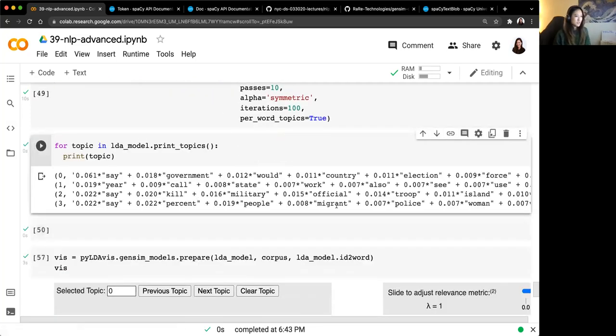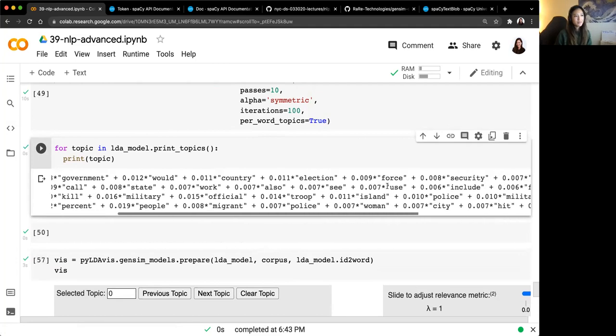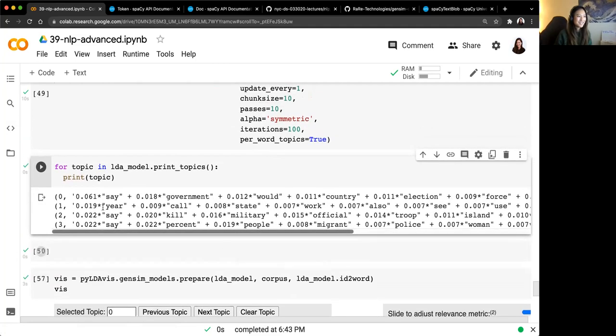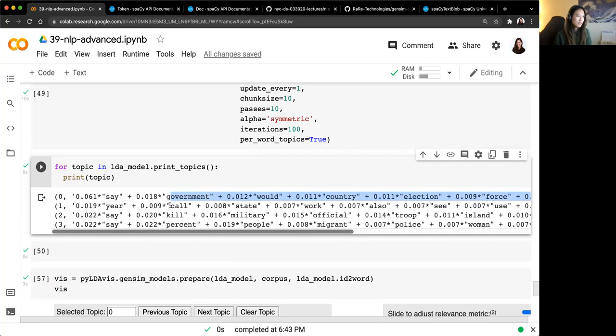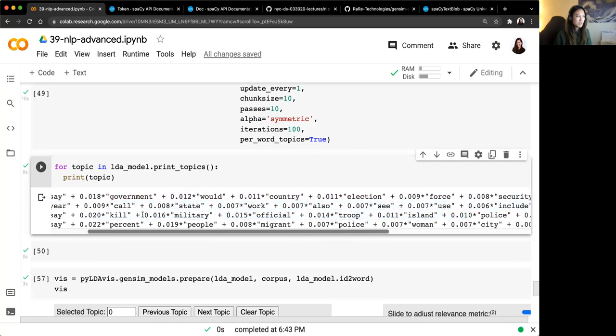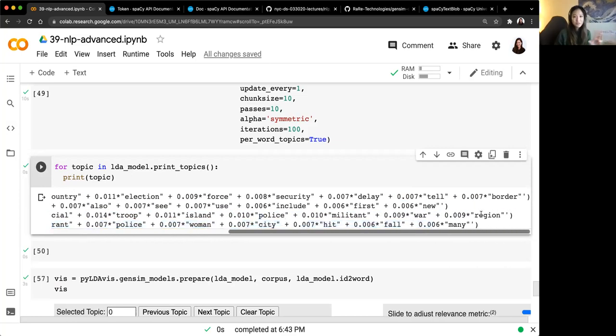All right. So here you can see that we have 4 topics, and these are the words that characterize each of the topics. It's kind of like a linear combination of words that characterize each topic, which a lot of times lets you label your topics based on these. So for example, this first one, it's talking about government, country, election, forest, security, and so on, which is kind of different from call, state, work, and so on. Military, troop, that one seems to be more, I don't know, violent. And then this one's on migrants, people, women, city. So given that this text seems to be political, you can start to discern what are the main things that are present in this text.